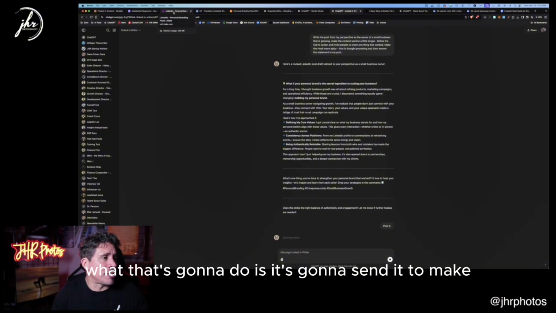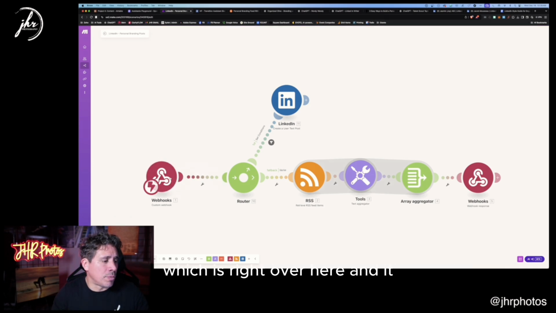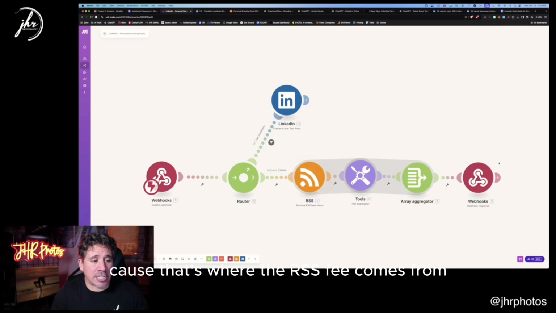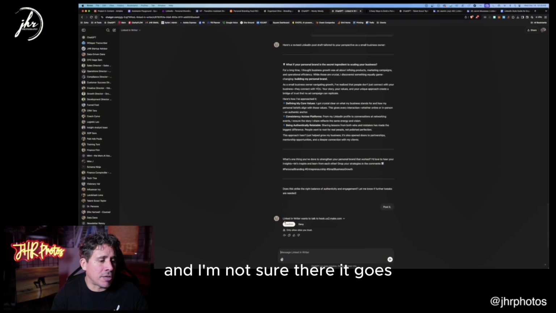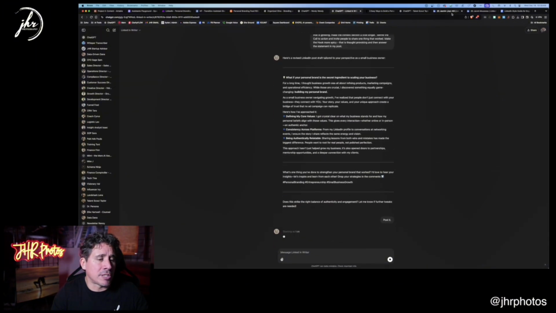And what that's going to do is it's going to send it to Make, which is right over here. And so this webhook is listening for this action to take place. Once it takes place, well, it's been running the whole time because that's where the RSS feed comes from. But once that action takes place, it sends it to LinkedIn. So it routes it through there. And I'm not sure, there it goes. Confirm, and it's going to run it.